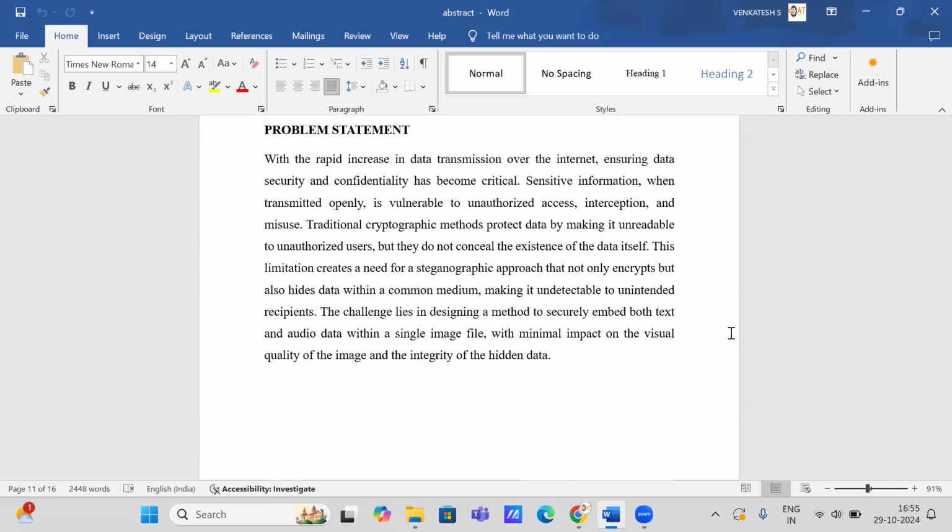Here, the problem statement is enhancing data security in the face of rising internet data transmission. First, the data security challenges. More sensitive data is shared online. The risk of interception and unauthorized access has grown. Conventional cryptographic techniques can protect the content by rendering it unreadable, but they do not hide the existence of the data itself, which may still attract attention.